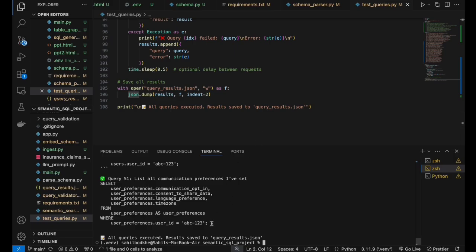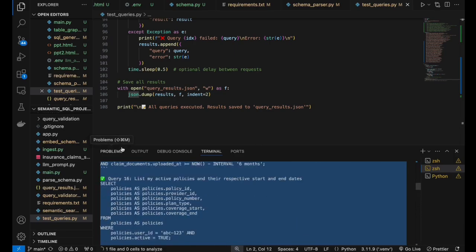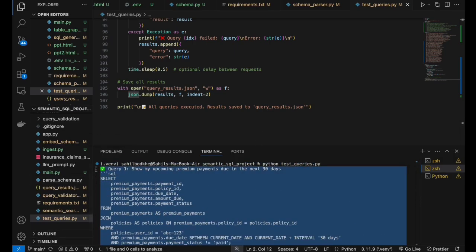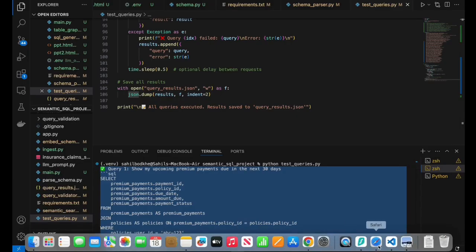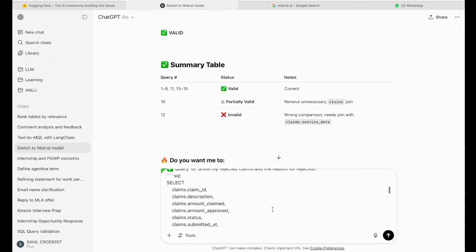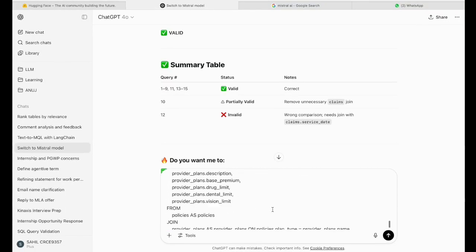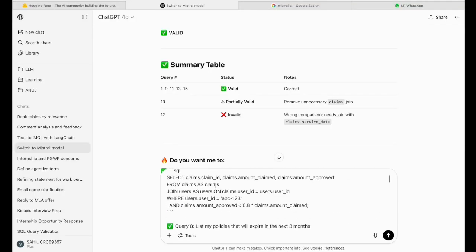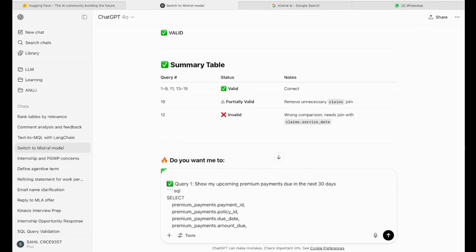Okay, so it's completed. Let's get all this. I've already made my GPT test many of these things. Check this. Okay, everything is there. Let's check this. Honestly speaking, this is an optimized approach.